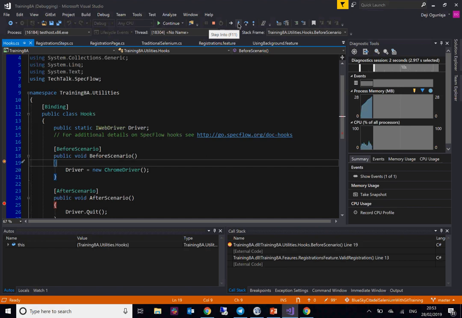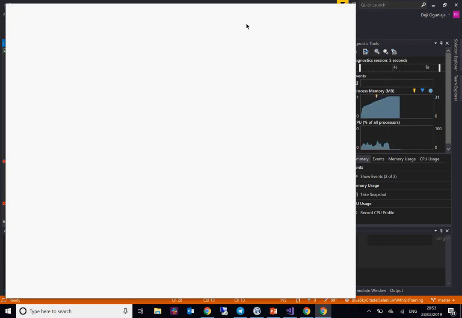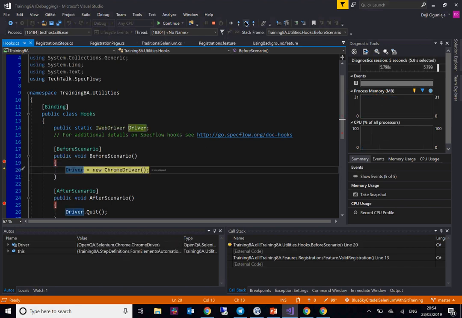Now I can click on that or press F11 or F10. F10 will step over that particular code, but F11 will go into that. I am not interested in this, because this is not my code, so I will just step over that one. Okay, you can see that's the first Chrome that is opened. So let's continue.